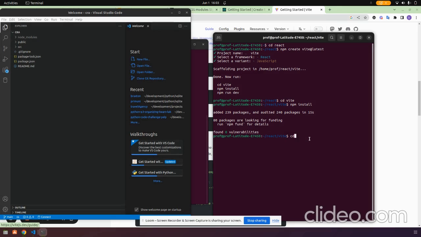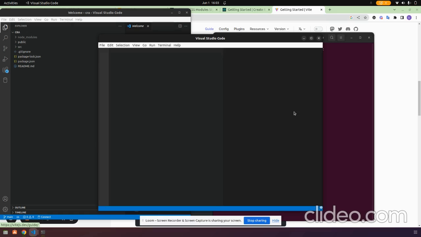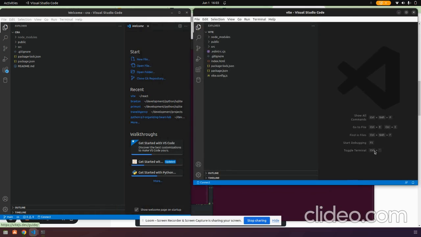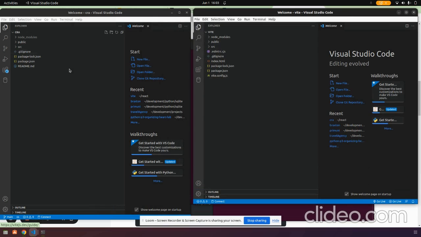So cd vite. Okay, let's open the code so that we can compare the folder structure. So this one is our Vite project. So this is CRA and this is Vite. We have the node modules, we have public, we have src, and this is what I told you guys earlier. We have index.html. We also have index.html here.